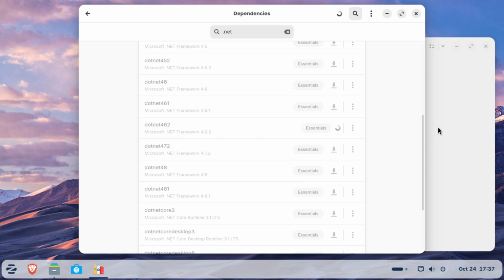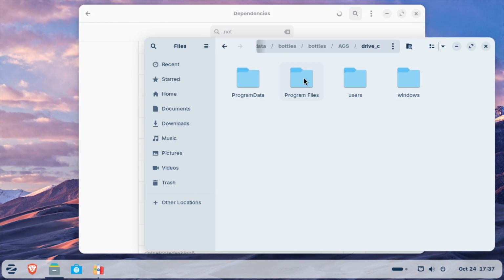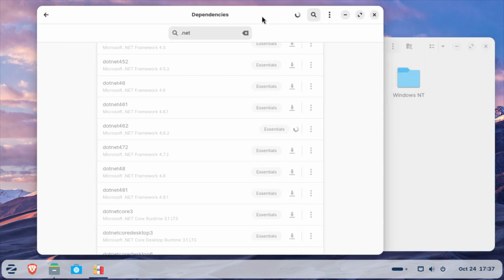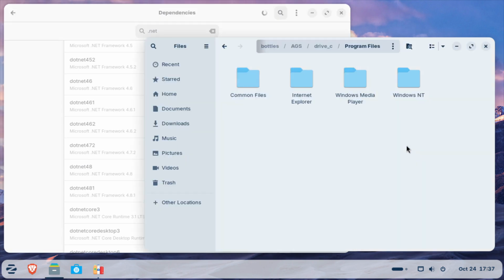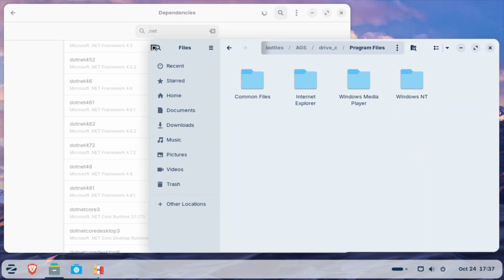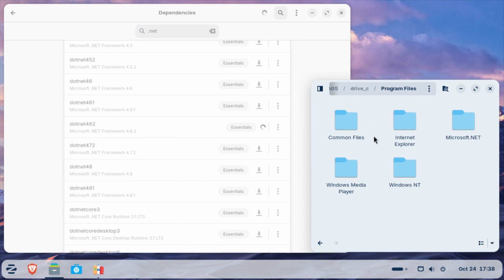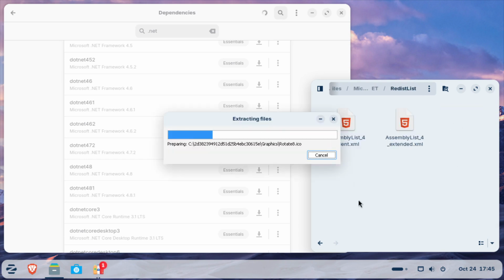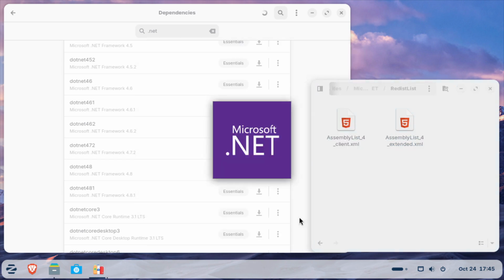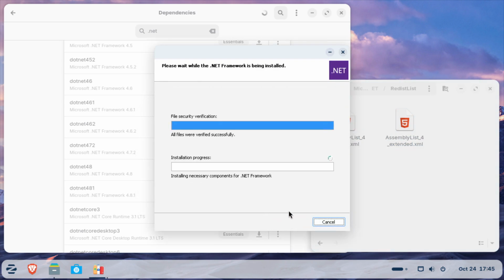And if we go to the program files folder in our bottle, we shortly see that the .NET folder is being created. And this will take a while, so I'm going to speed it up too. As you can see, the Microsoft .NET folder was created. After some time, the .NET installation wizard will pop up. Proceed with the installation like you do in Windows.